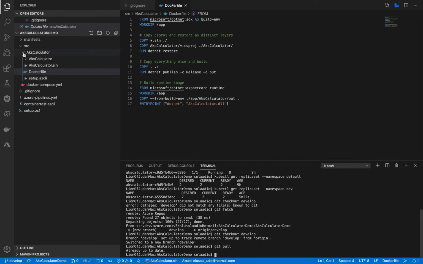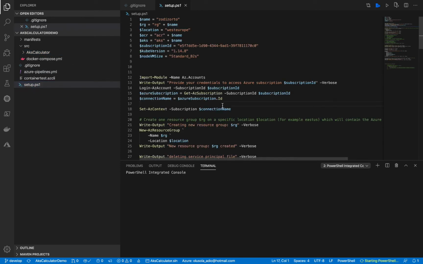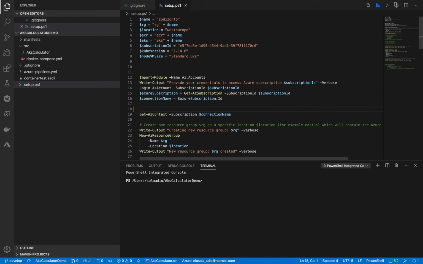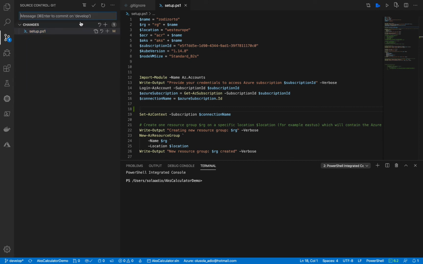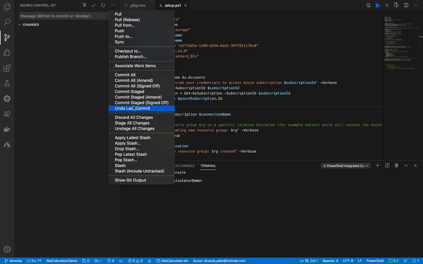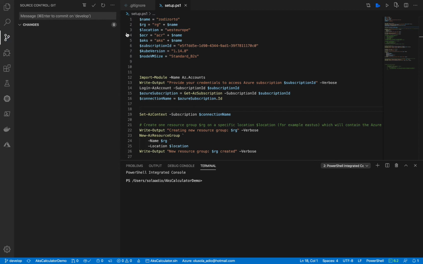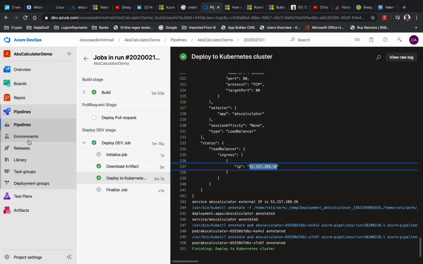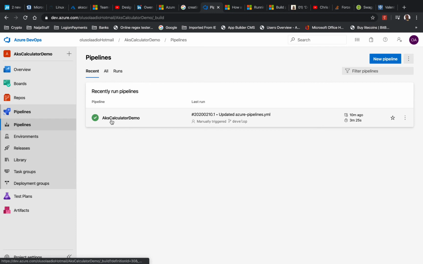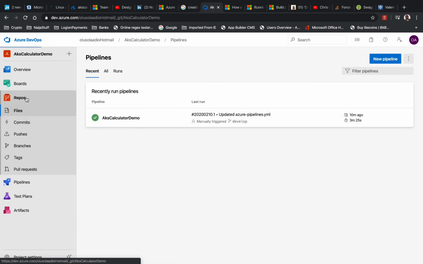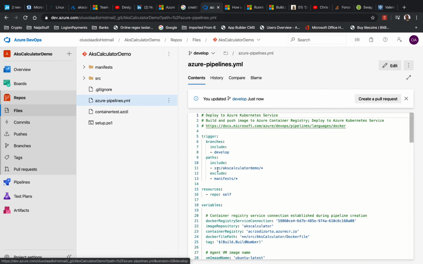So now what we want to do is to go into any level below SRC. In fact, even without going below SRC, let's make a change here. So we have made a change to one of the scripts in the root directory. So let's stage it, and then commit staged, with the message change to script. So that's committed. And then let's do a Git push. So we've pushed that change to develop. Let's come over here and see if there's any build triggered. See, no build triggered. Why? Because on the pipeline, we have instructed it not to consider anything that is outside SRC AKS calculator demo star.